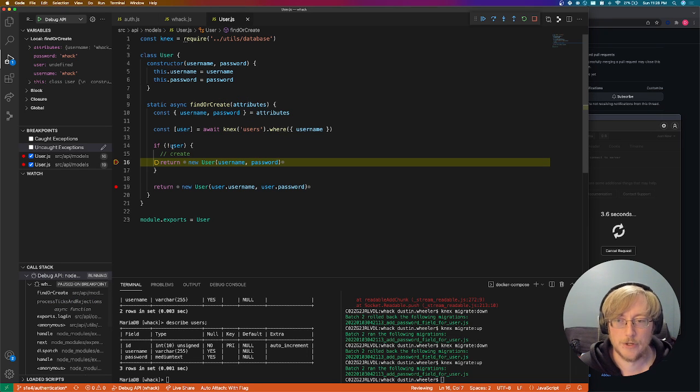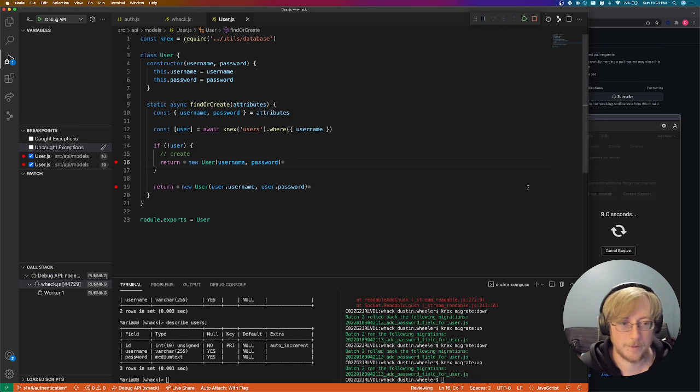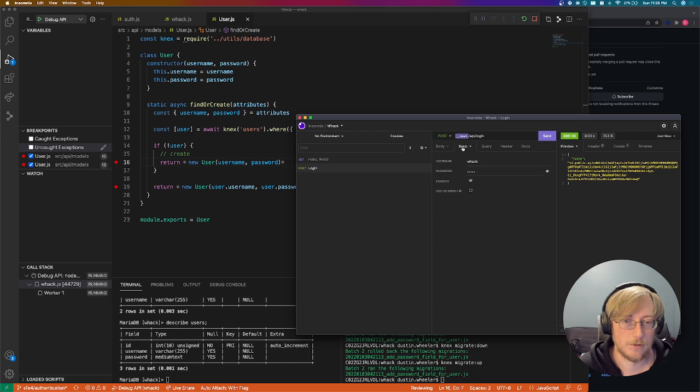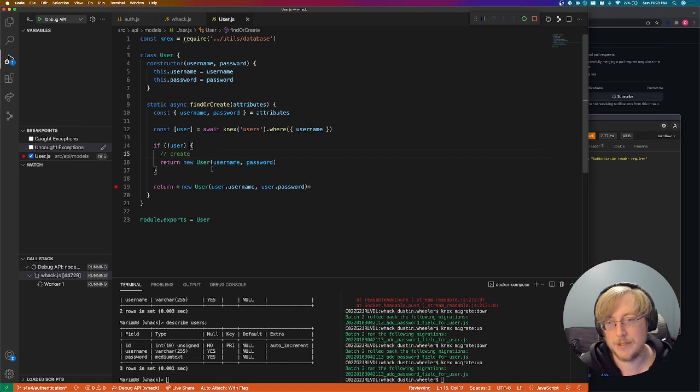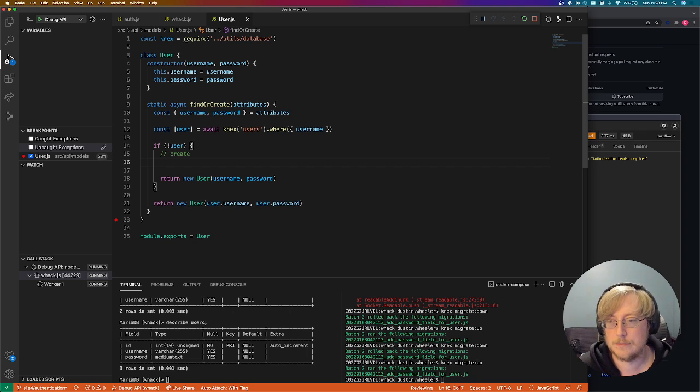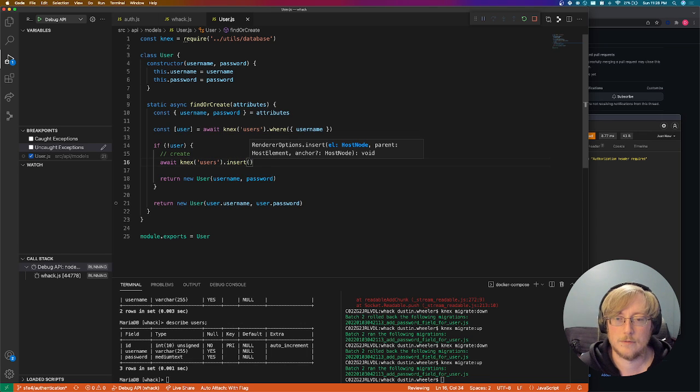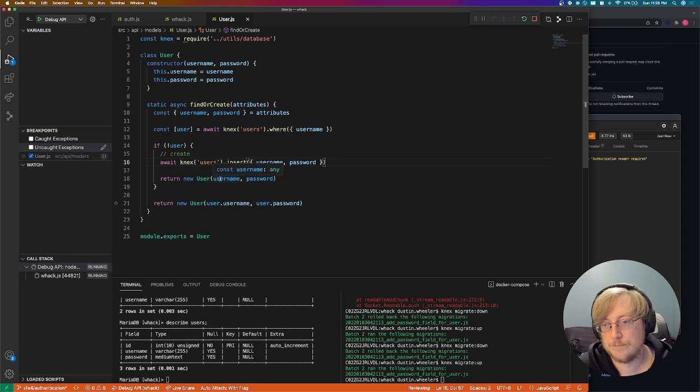Okay. So we're at not user, which is where we want to be. So before we move, let's just disable this and make sure we get an error. Authorization header required. So cool. Now, if not user, we want to insert that user. So to do that, say await connects users insert username, password, and that should be it.